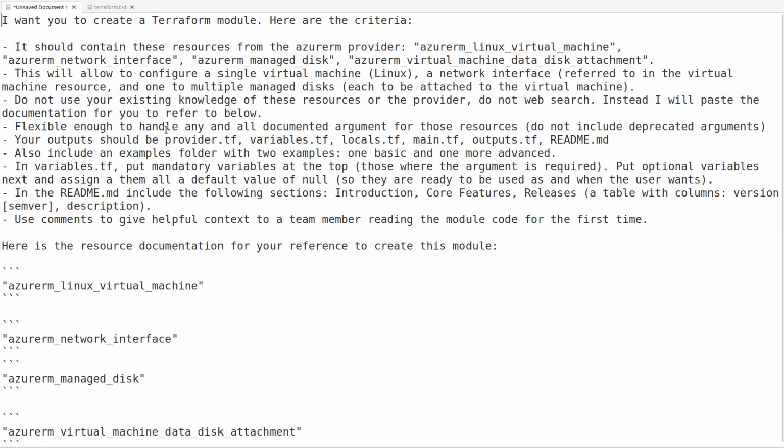The module should be flexible enough to handle any and all documented arguments for these resources, but do not include deprecated arguments. Outputs should be provider.tf, variables, locals, main, outputs, and a readme. And also include an examples folder with 2 examples, one basic, one more advanced. In the variables.tf, put the mandatory variables at the top, so where the argument is required, and it will say that in the documentation, and put the optional variables next, and give them all a default value of null. This means that when they want to be used by the user, they can specify them, but if they don't specify those variables, they will just get assigned null, which means unset.